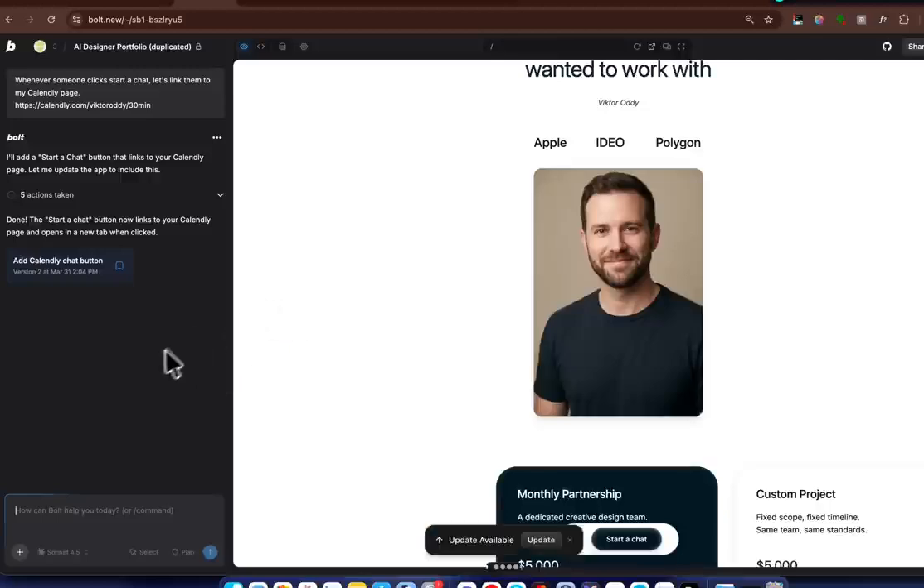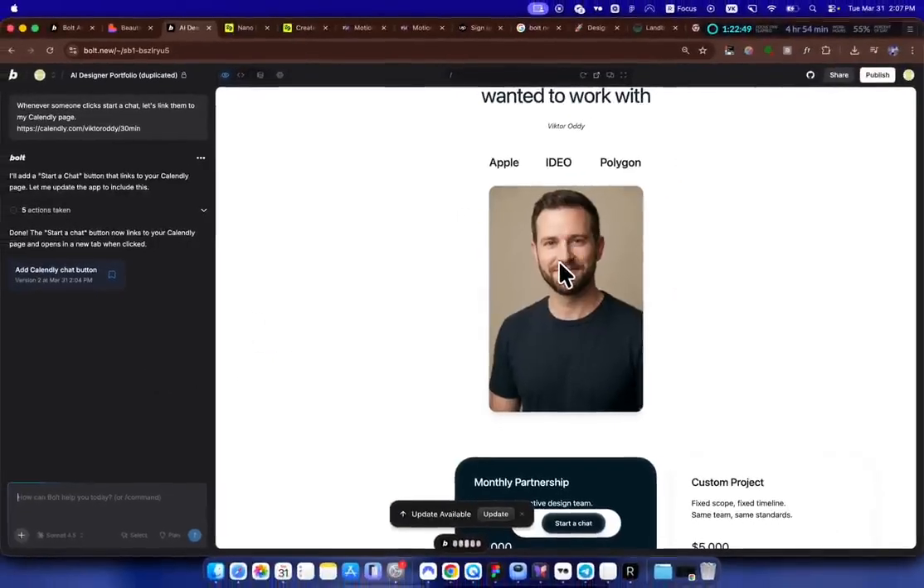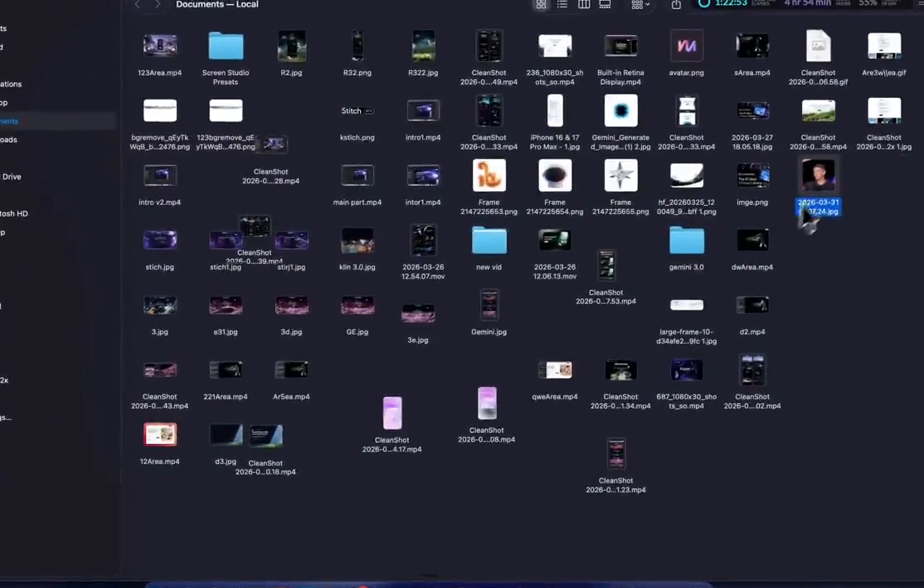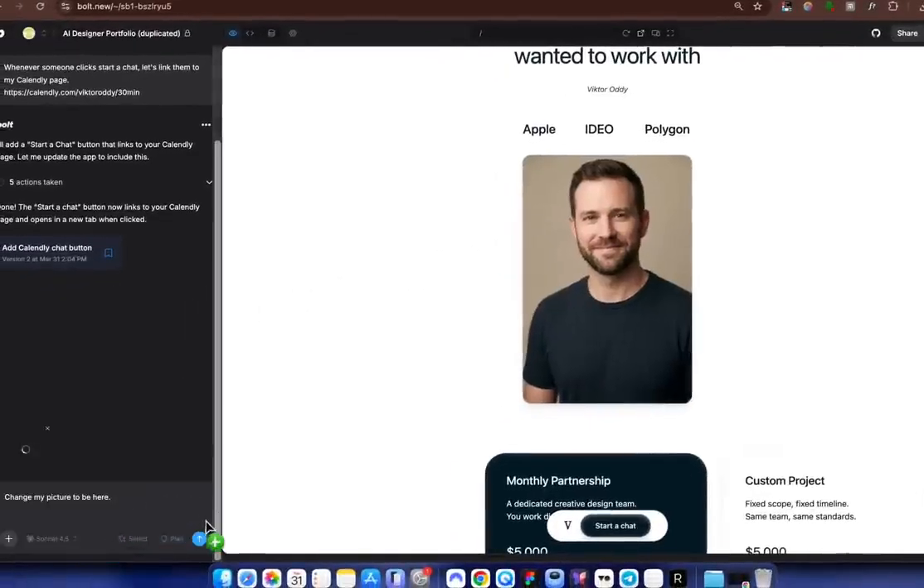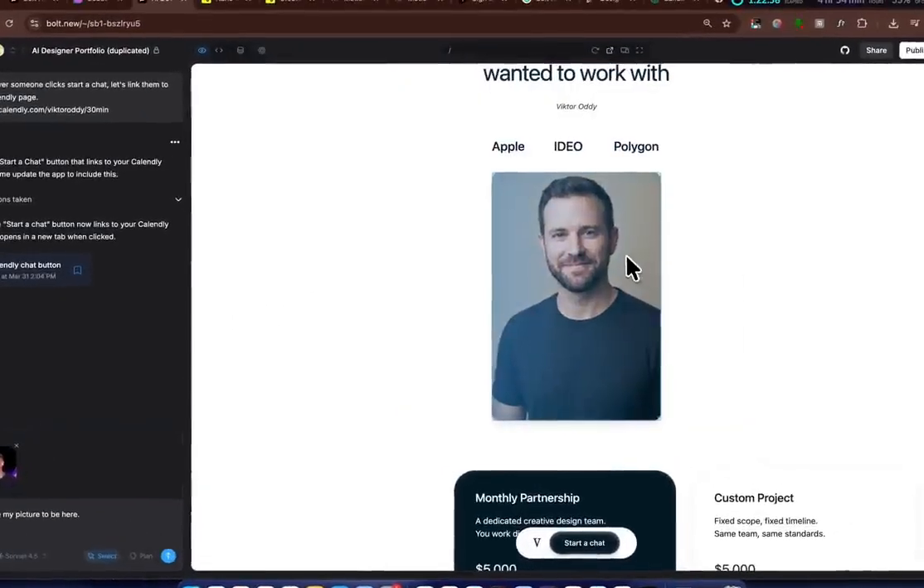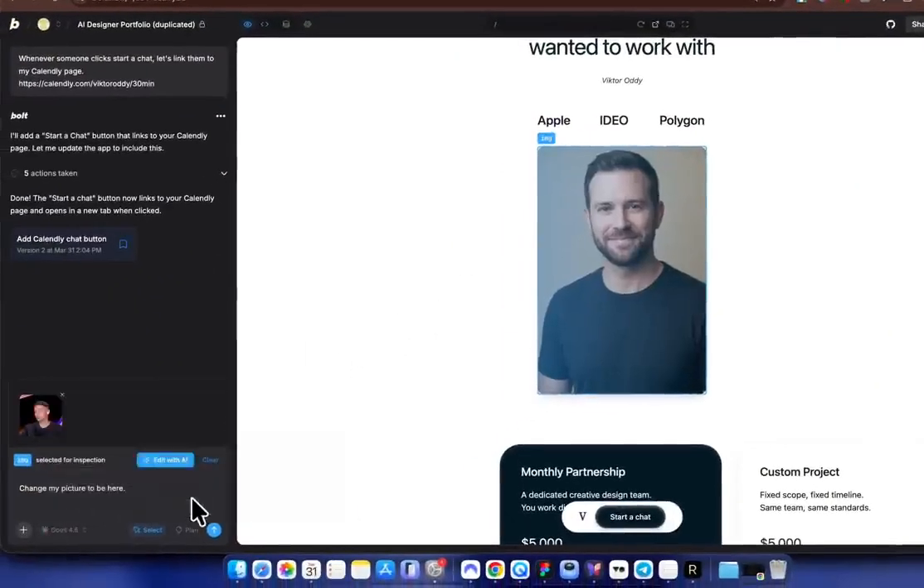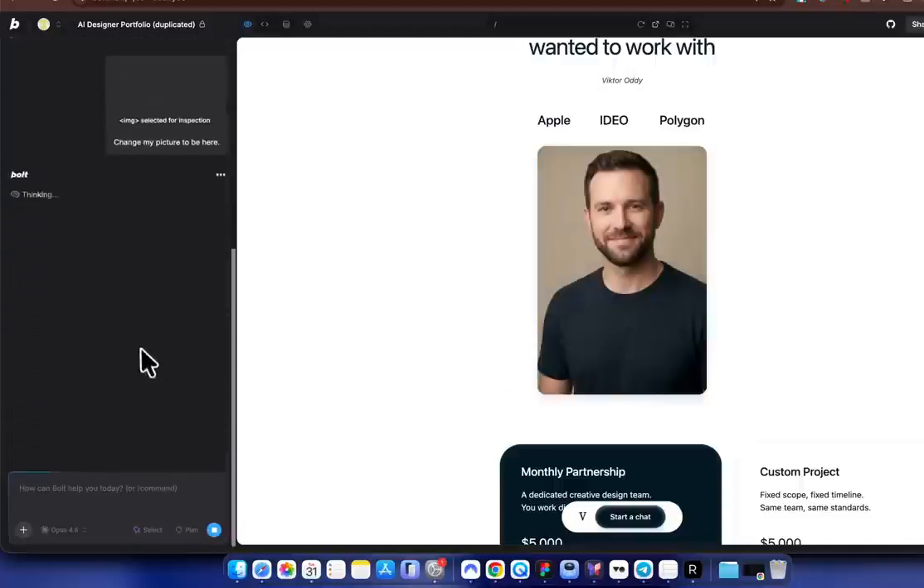Let's also ask AI to change my picture to be here. And let's paste that, and let's also update it. Just drag it, and you can select, or it basically can understand the context, so you don't have to specify everything, but I'm going to do that. And you can also edit with AI, I guess, but let's just send that.